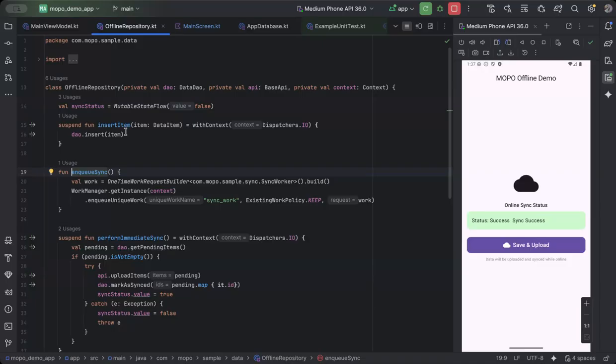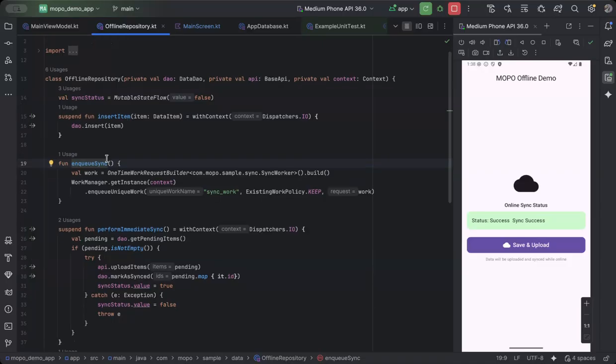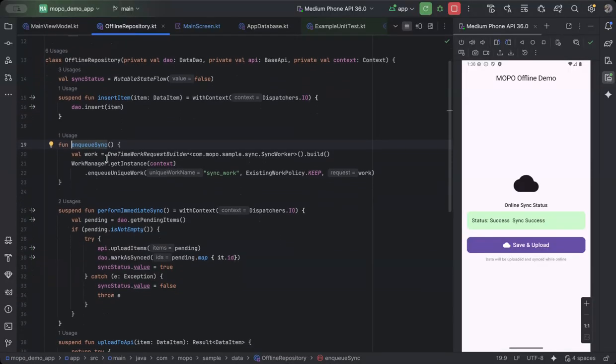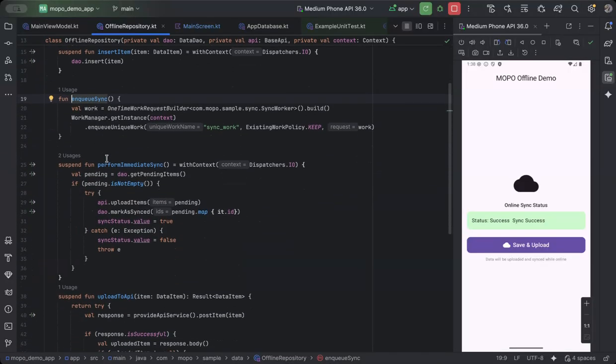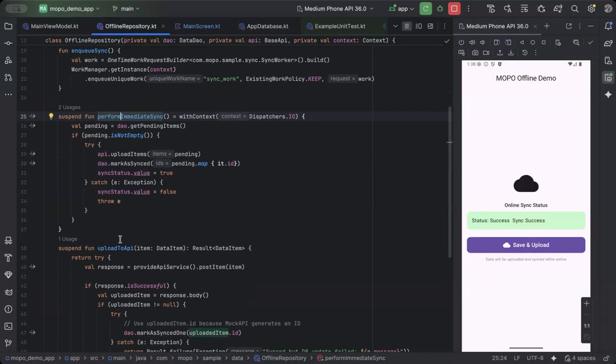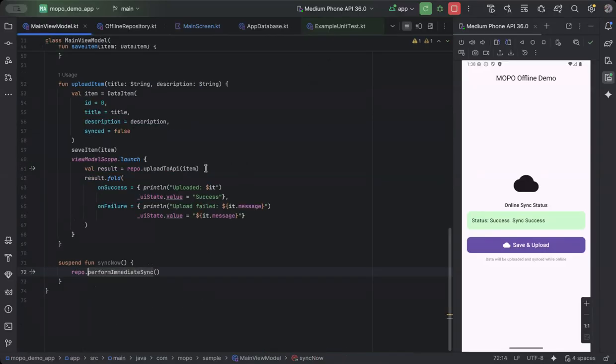So let's look at the repository. In the repository we have queuing for synchronization, and if you want to click and immediately synchronize, we can synchronize that way. That means whenever something comes online and we want to send it faster, we can click on the button again and perform immediate synchronization. So let's see where we use that one. Here you can see in the view model and in the sync worker we are calling this immediate synchronization. So we'll see what happens.